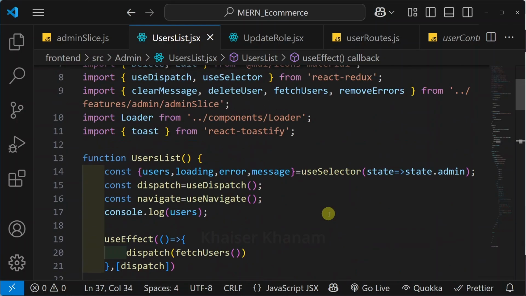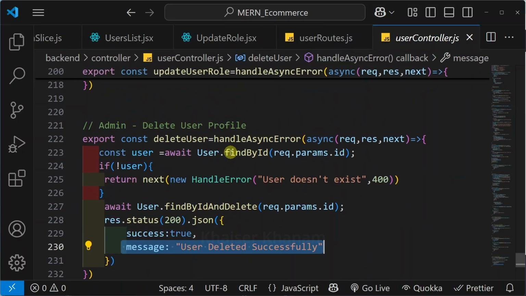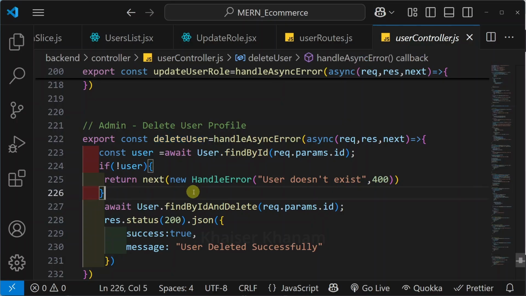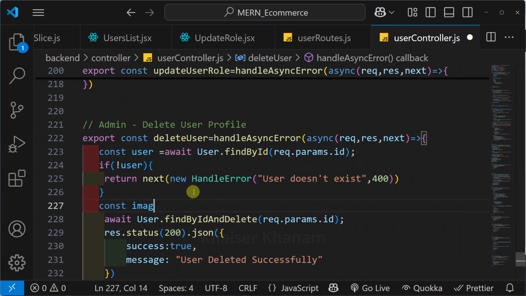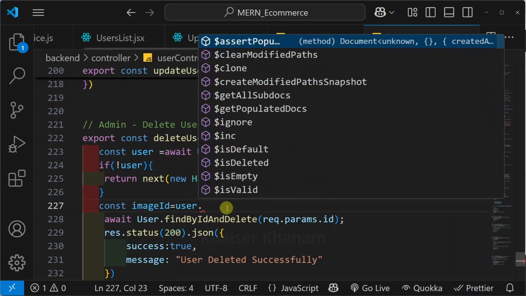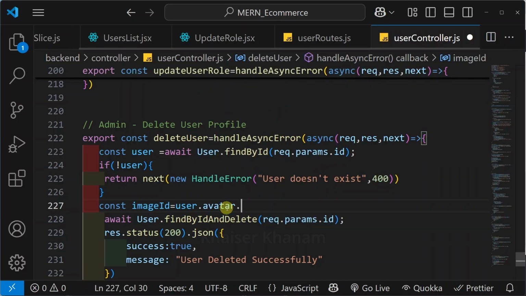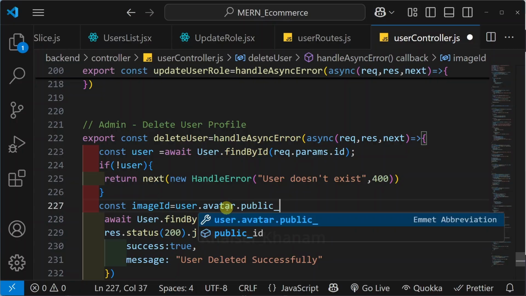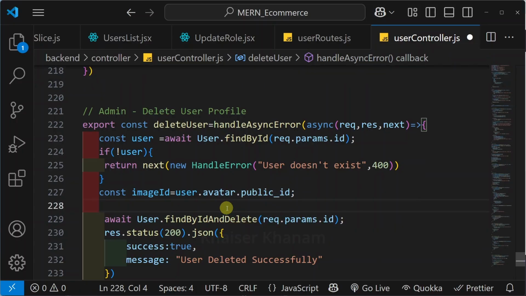But now the problem is, if we delete the user, inside Cloudinary, for every user, we are also having profile picture. So what we will do, inside the user controller, inside this delete user, we will also delete user profile from Cloudinary. Below this, I will be creating one variable imageId, and for this, from this user, whichever user we have found, from there we will access avatar. Inside that we are having public ID. I'm just going to access that.